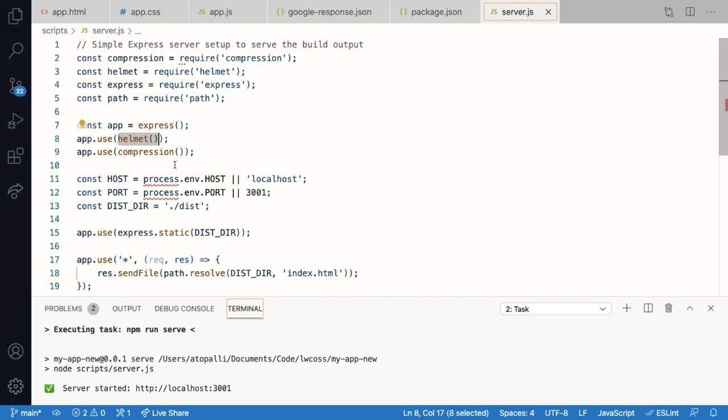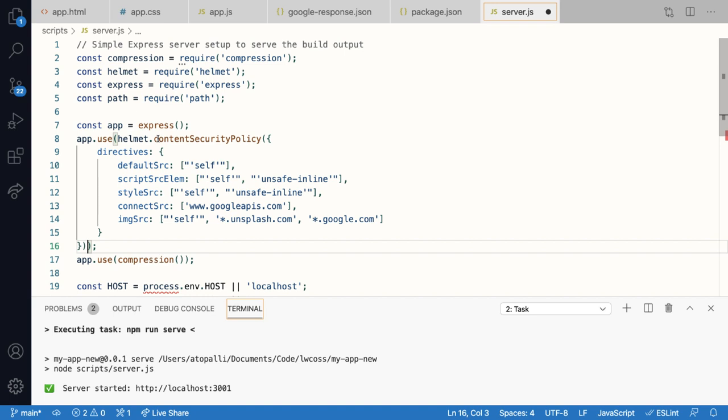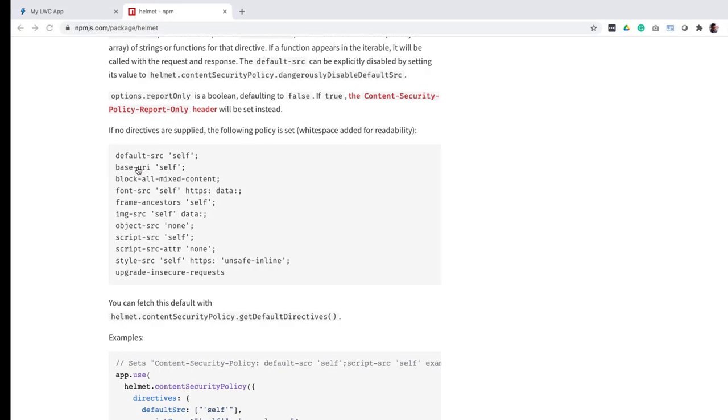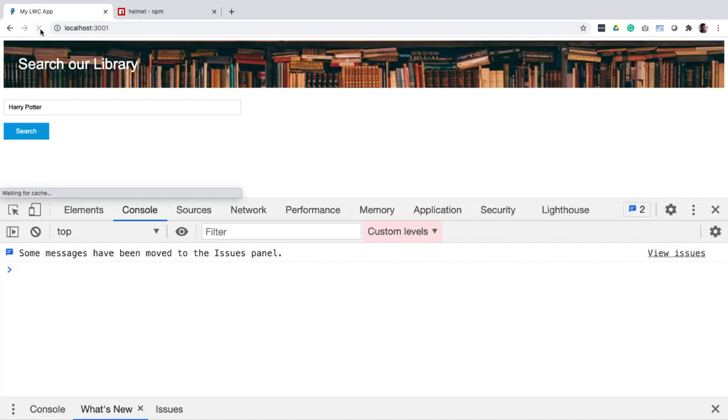It's simple. Instead of using the default Helmet configuration, you replace it with a custom configuration. Here, I've passed some configuration options to the content security policy method. You can see that I've whitelisted googleapis.com in connect-src and unsplash.com and google.com domains in img-src. And of course, I added self to a few directives so that content or resources from the same domain can also be loaded. With these changes, let me run the serve script again. And now you can see that it works perfectly.